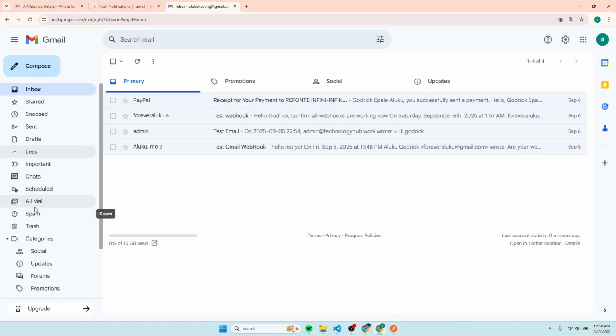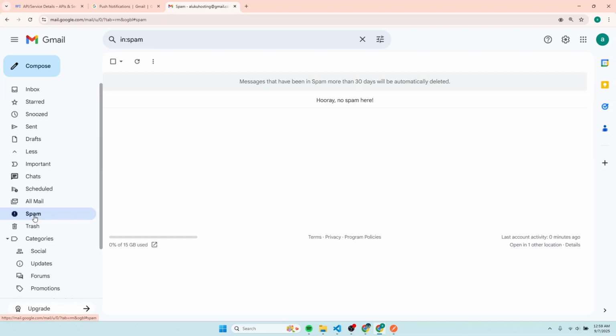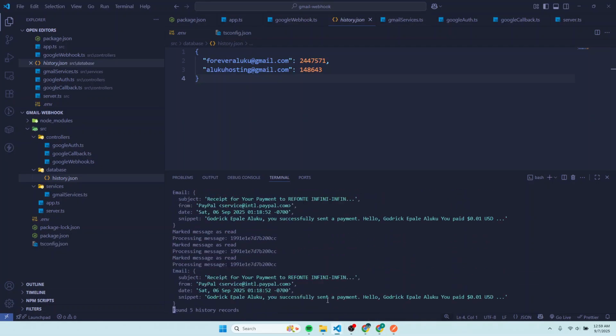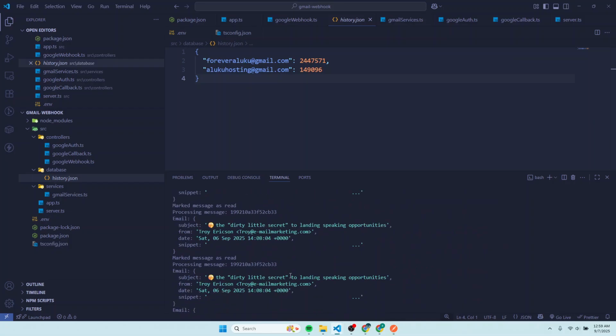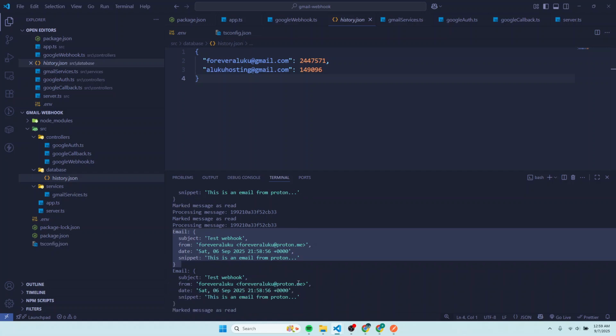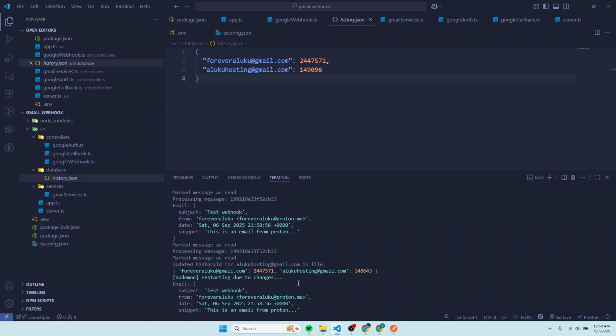I'll just wait here and see if it's going to be shown. Maybe it's going to go to the spam folder. It's not yet. There's a new email here. Test webhook. This is an email from Proton. So if I go to the console, you should be able to see that test webhook is being indicated here. And you can see that it's saying that this is an email from Proton. After doing that, it's going to mark it as read down here.